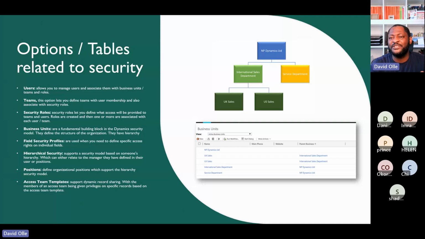So if you don't want to use it to see, for example, the national insurance number, you can restrict that particular field, create what we call a field security profile, so that only people assigned to that field security profile will be able to view it, right?